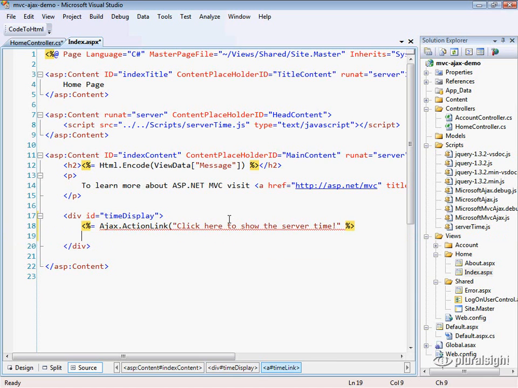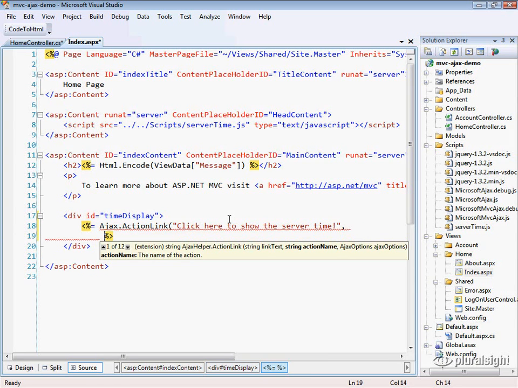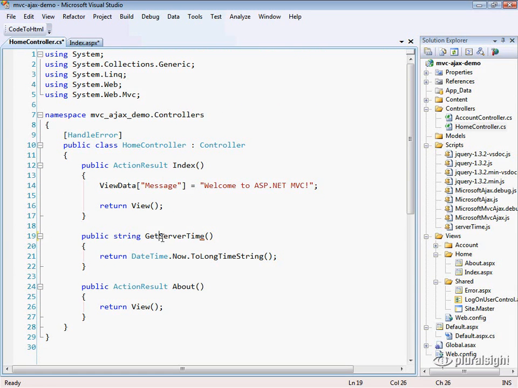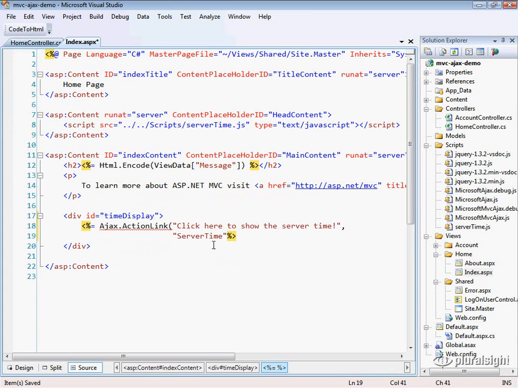We can get rid of this anchor tag because AJAX.actionLink is going to generate one for us. The second parameter is going to be the action name on the controller. When we pick an overload that specifies an action without a controller, a URL is going to be generated that comes back to the same controller that we're on. So we're going to come back to the same controller, the home controller, but we're going to invoke server time. And let's just check on home controller. We actually called it get server time. Let's change it to just server time. I think that makes more sense for an action name.